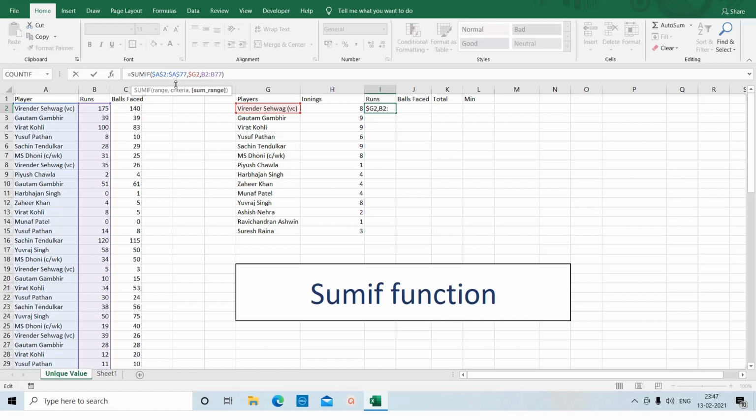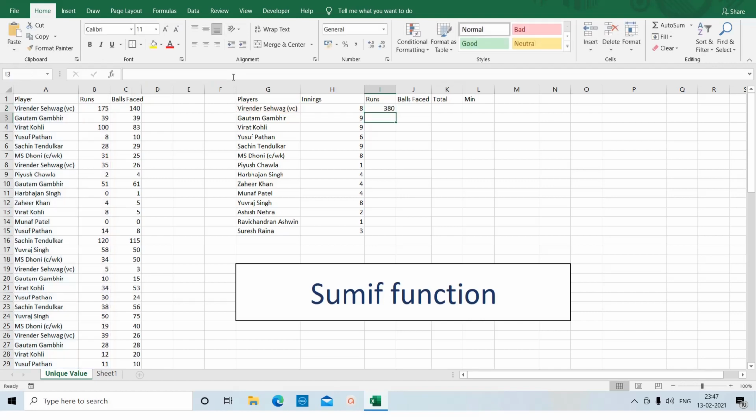Again, if I pull this over here to the balls faced, this will change again to C2 to C77. So my B needs to change over here. But my range should not go to 3. It has to be 2 itself. So I will fix this range from here. So let me see if it works over here.